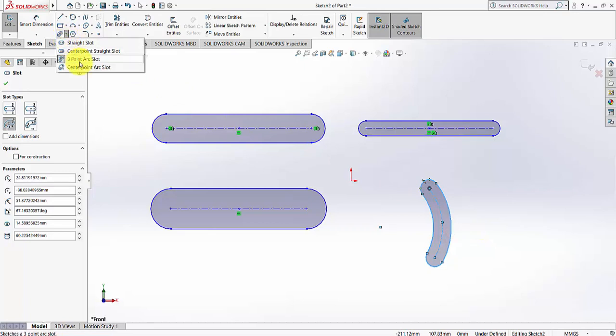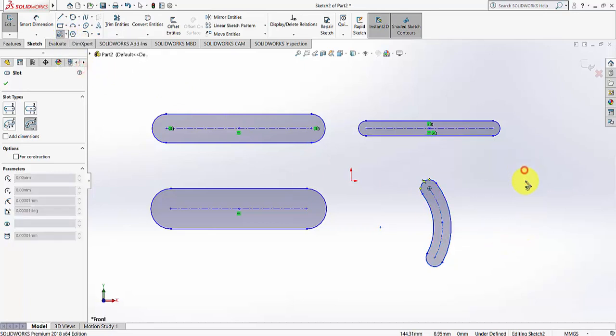And the last slot type is the center point arc slot. Same like that, first point and the starting point of the slot and the finish point, and the cursor sticks on the slot, and wherever you click again, the slot will be finished.